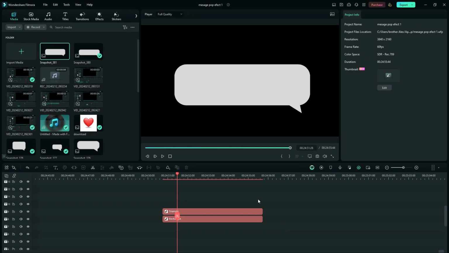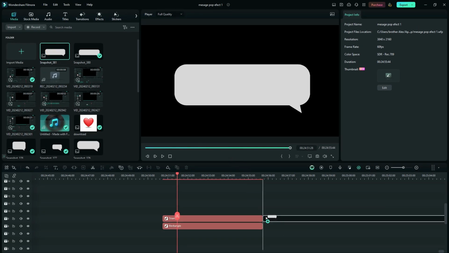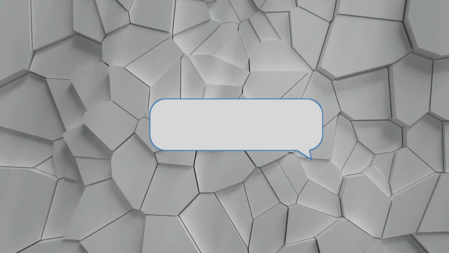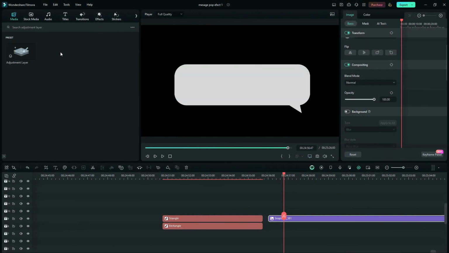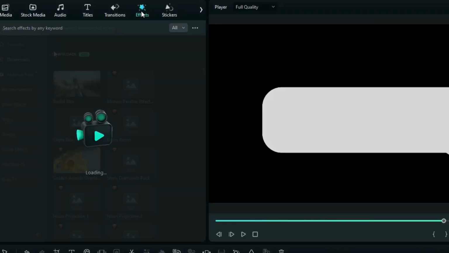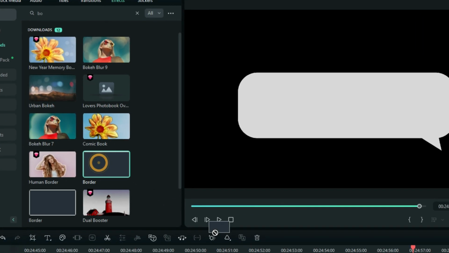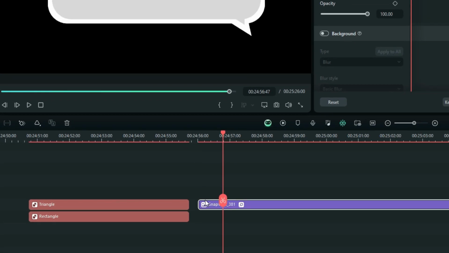After that, drag the screenshot down into the timeline. In other words, you now have got the element, which is the message bubble element. We just have to add a few things to make it nice and final, as you have seen in the introduction. Go to the effects, search for the border effect and drag it down on top of the element that we've just created.